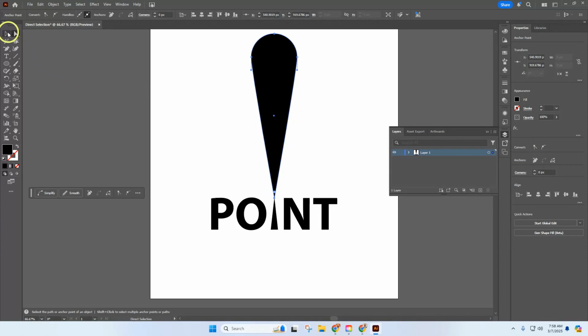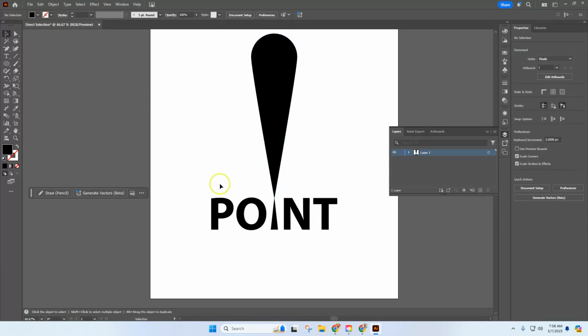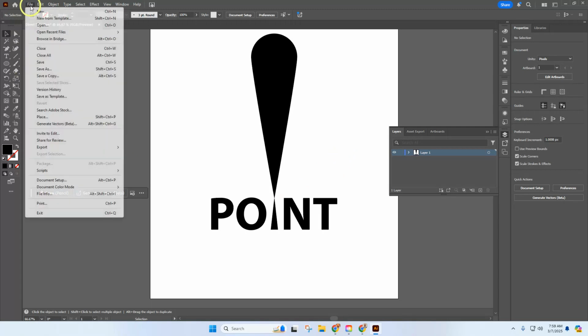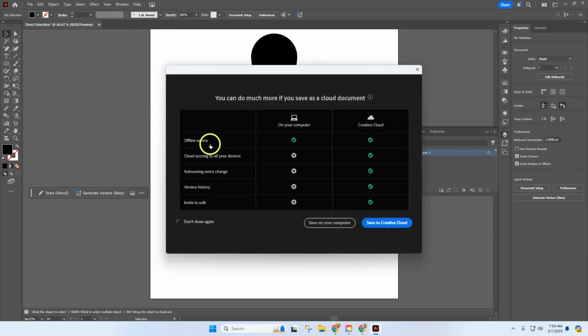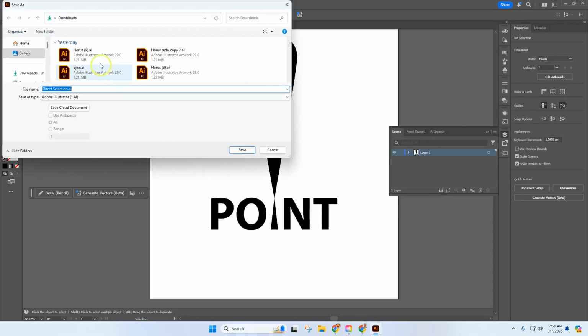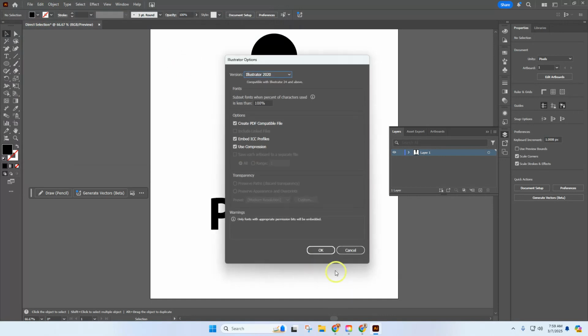Okay. So that's all we're doing basically, is making a circle here and some text and making those fit together, using the direct selection tool. So click on File and Save As. Save to their computer, right? So we save to our downloads. We can save as direct selection, right? So click on Save. And what we're going to do is click OK.